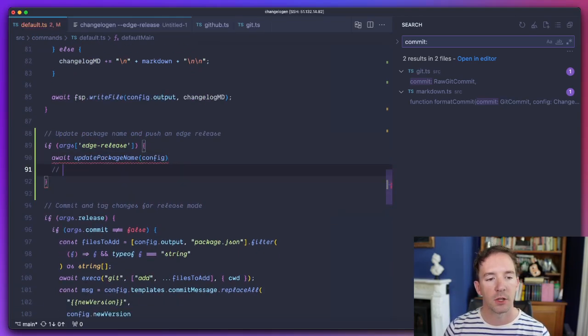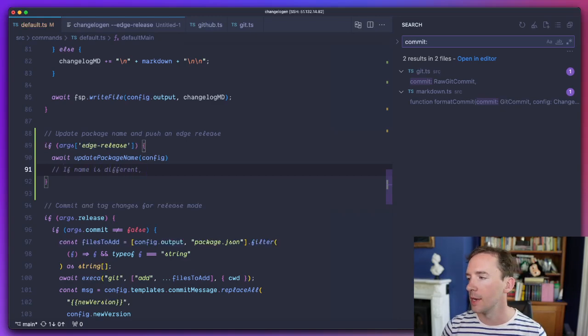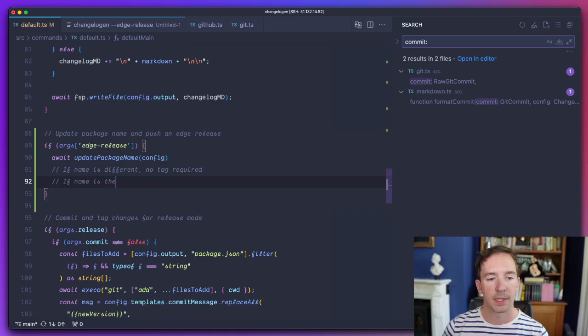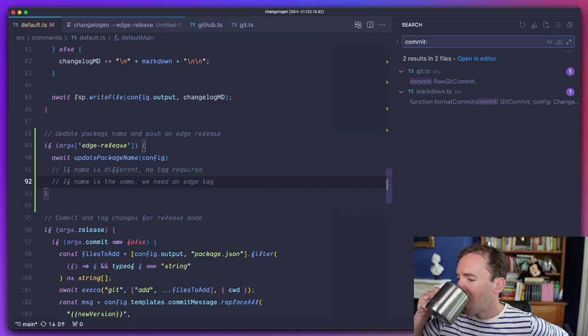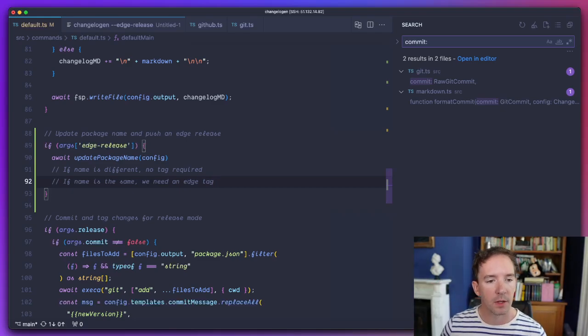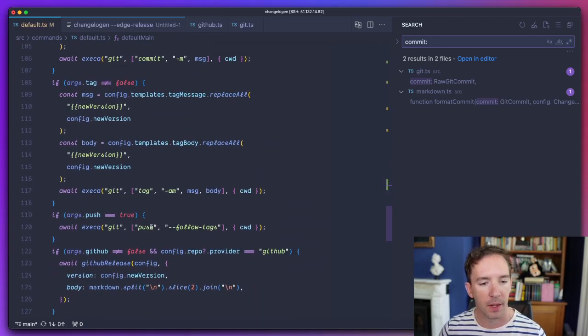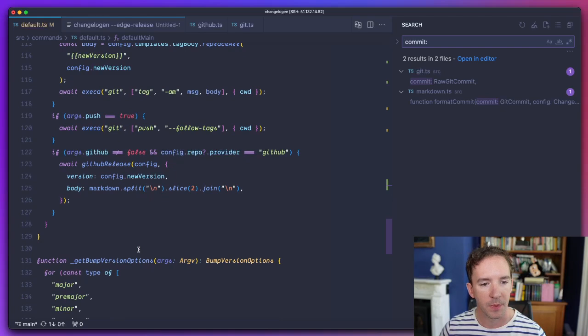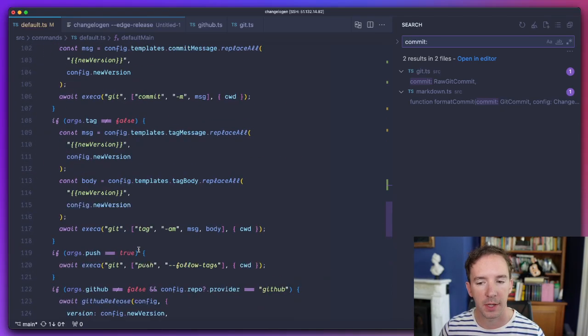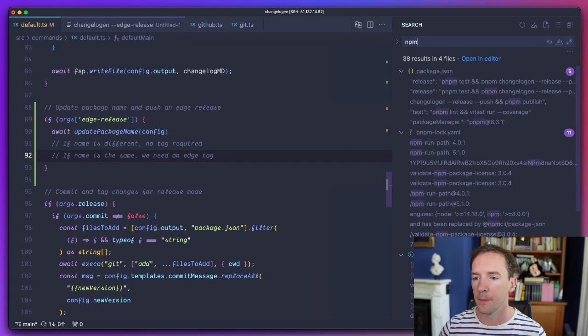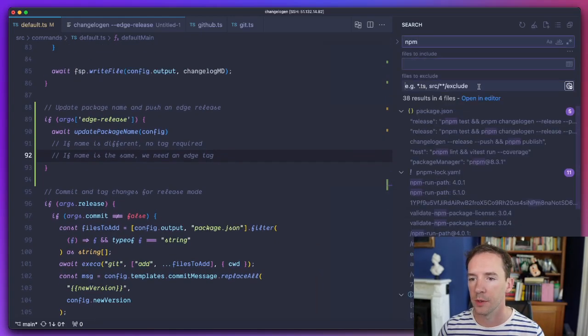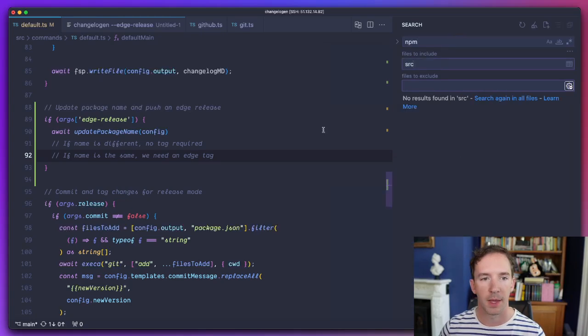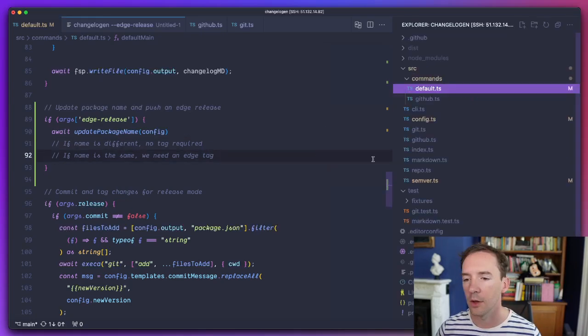Okay, so then the next thing that we need to do is if name is different, then I think we don't need any kind of tag. If name is the same, we need an edge tag or something like that. Right, I think that's probably the case. Now, how are we doing our releases? Oh, we're not doing any really. I mean, we're not actually running npm publish here at all, are we? So in our source code, we're not running npm. Okay, so there's no existing code for this.